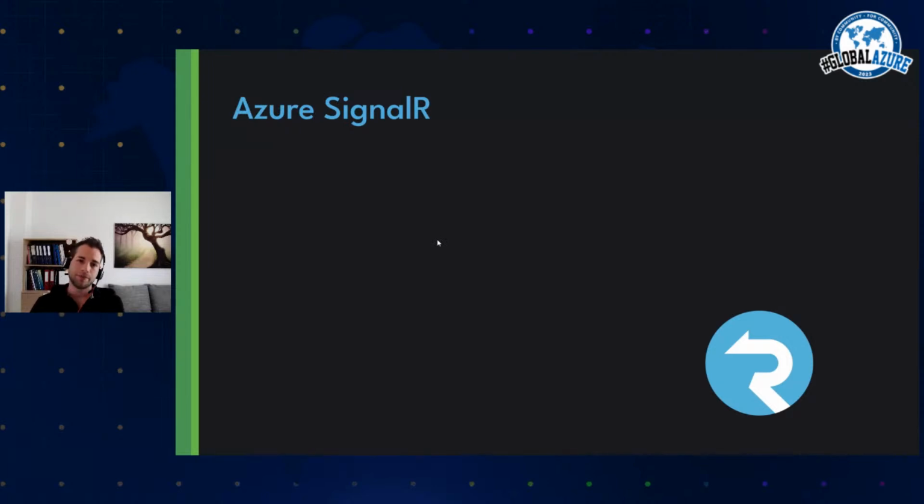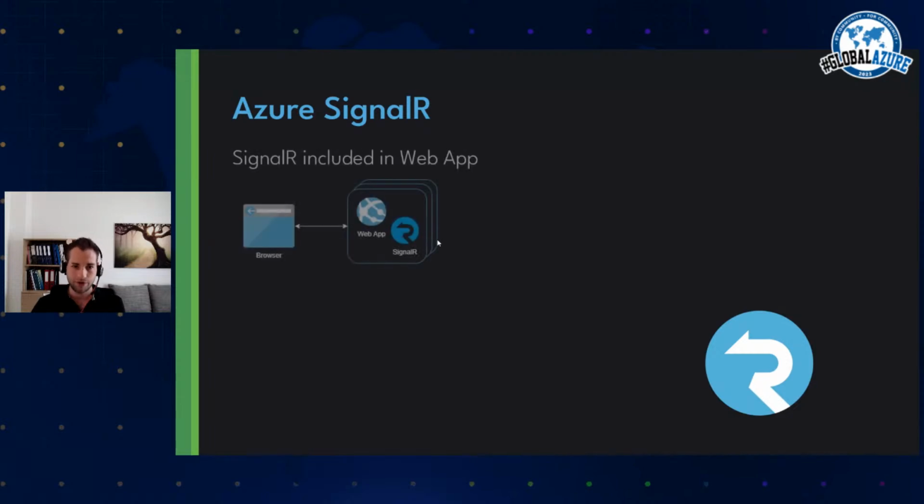There are two ways to use SignalR. The classic way, if you want, is that you include the library directly in your web app. So you have a browser here, and you have your web app running on one or more servers if you have multiple instances. And SignalR is tightly coupled to your web app. It's deployed to the same app running in the same process. That's the classic way.